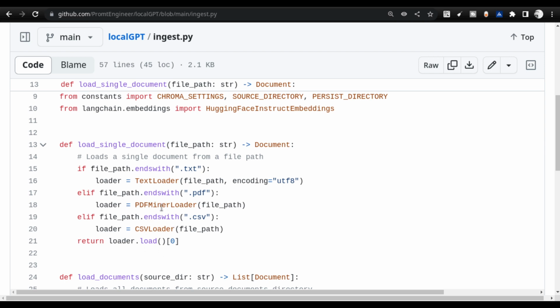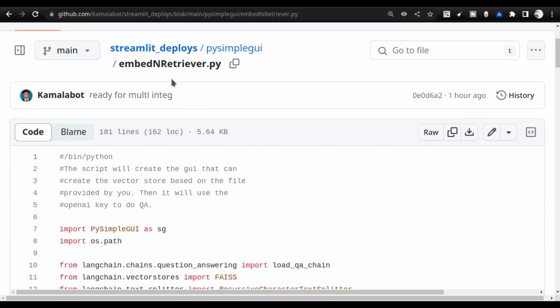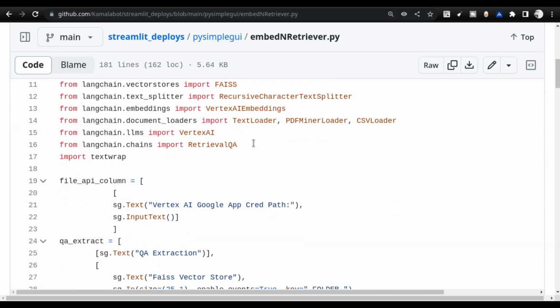Once you start using these CSV loader, text loader, or PDF miner, you will immediately understand that these are all already separate libraries that you need to install, and Langchain is using those libraries. So this is how I used the ideas from the LocalGPT repo, and the actual code that I'll be using is available under embed and retriever.py. This particular code is already committed to the GitHub repo. Streamlit deploys from the GitHub repo, so you can get the details from there.